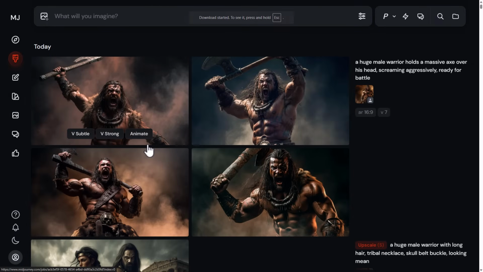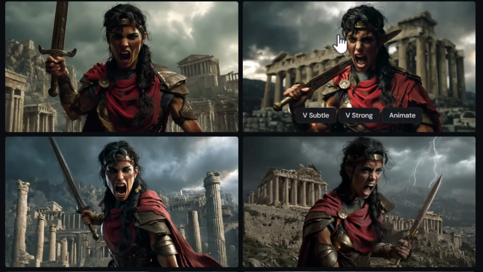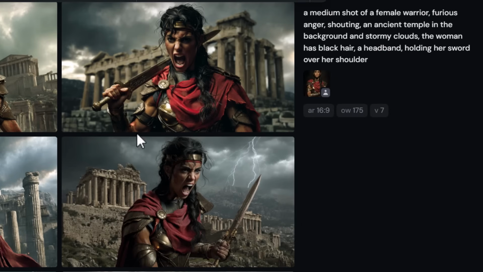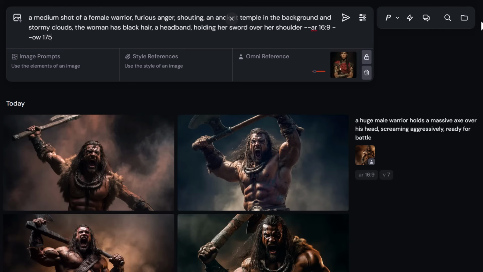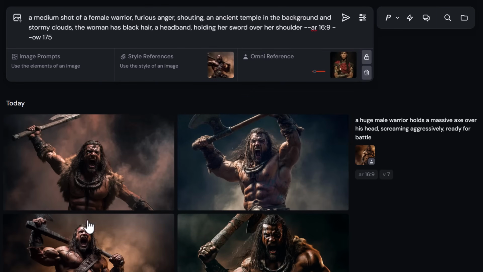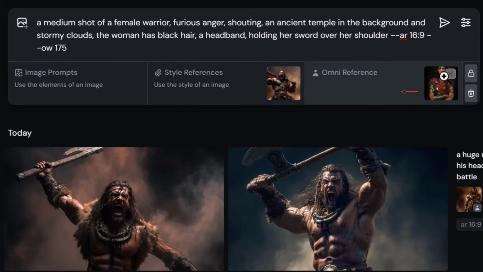But the next step is to get a similar image for our warrior woman. I really like the expression on some of these here. However, the style doesn't match, but I'm going to go ahead and use that exact same prompt. But this time I come up to the top. Because we're using this image, I'm going to use it as a style reference so that we get similar kind of color, maybe even lighting. So we're able to use Omni reference for our warrior woman along with a style reference for the man.